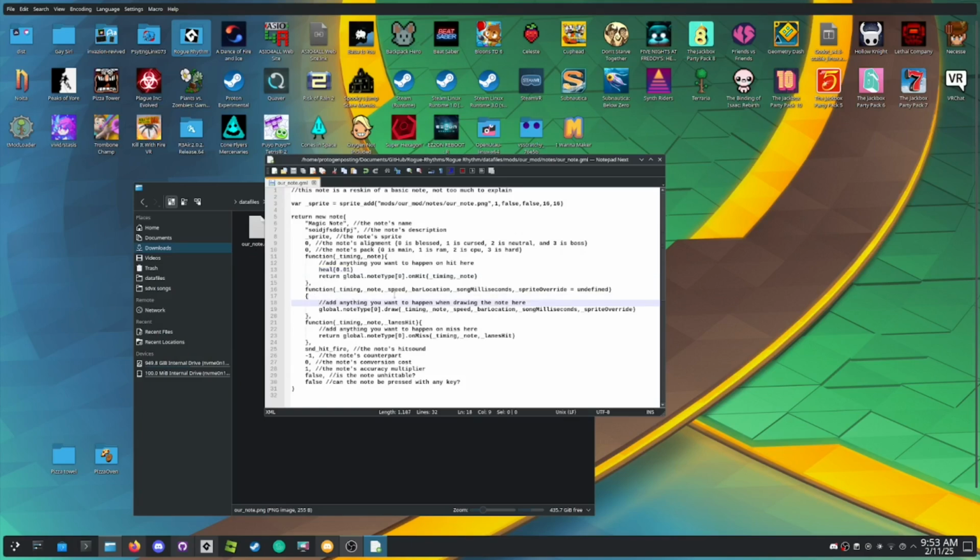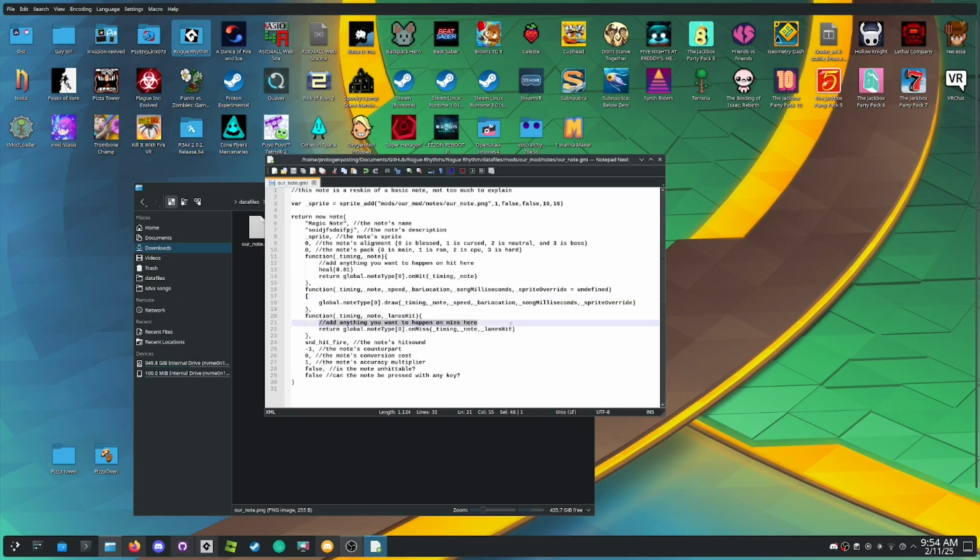Then we have the draw function, which does anything you want to do when the note is being drawn. And then lastly, we have the onMiss function. Let's just make it so that it takes away an extra bit of health. There, heal -2, that just makes it so that it takes away 2 health. And it does all the normal things that it does on miss by calling this.